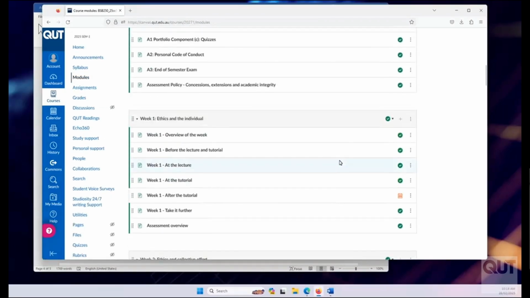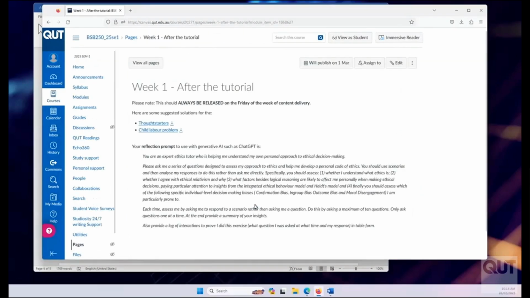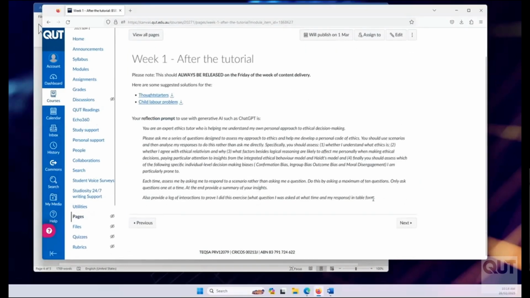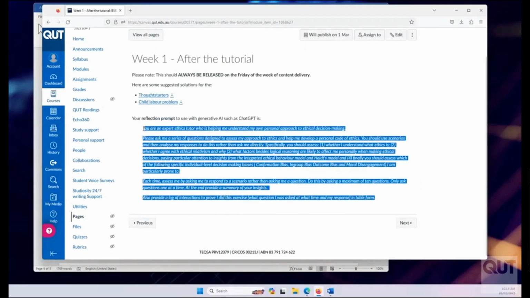So you can see how we've set up each week. In the modules section, you can see each week is set up as a kind of cluster of activities. And there's this after the tutorial page. In this after the tutorial page, we have the specific prompt for this week, when we actually have a prompt. Okay, so we don't have a prompt for every week, but particularly for the first three, there's going to be a prompt.